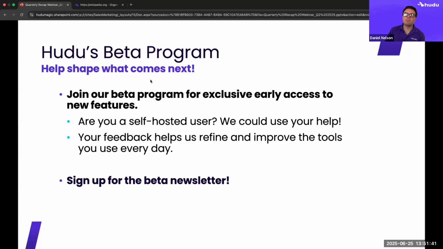And so our beta program's been growing quite a bit through these past couple of months, and it really does help shape what we create and add to Hudu. So if you are a self-hosted user, definitely recommend checking out the beta program. You can sign up for the newsletter and get access to those features that we're talking about a little bit early. If you want any more information on beta, just feel free to reach out to us as well. We're happy to send that over.